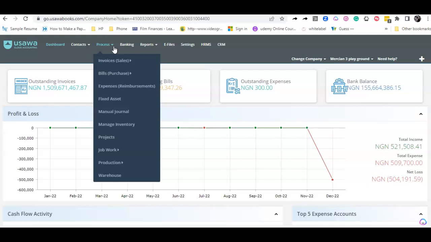Now, the number of rows you have depends on the kind of Usawa subscription that you have signed up for, or the features or modules that you have turned on under the Usawa settings. We're going to show you that when we are explaining the settings and how to turn on the various modules. The banking tab is where you have the banks, and that's where you do everything related to the banks, raising, importing bank statements, and reconciliation.